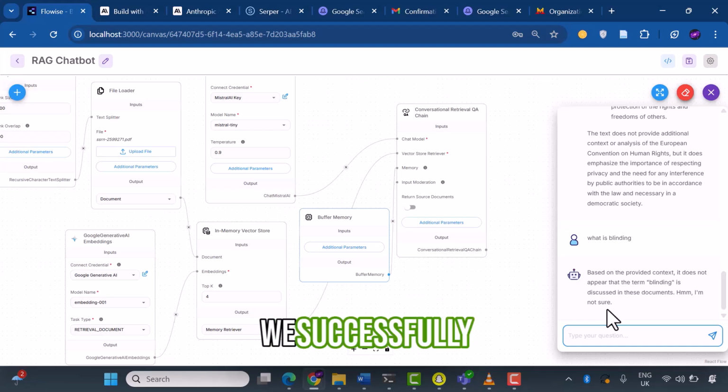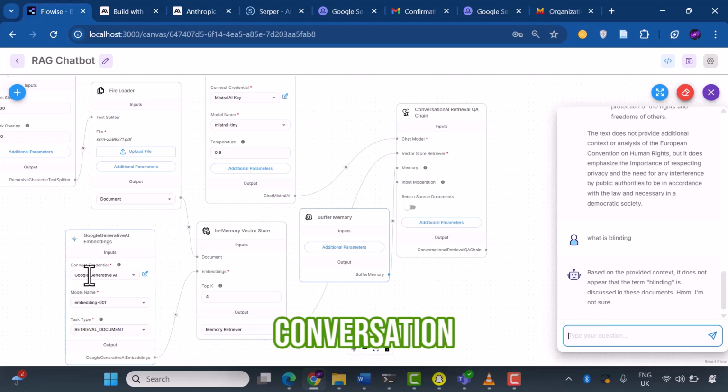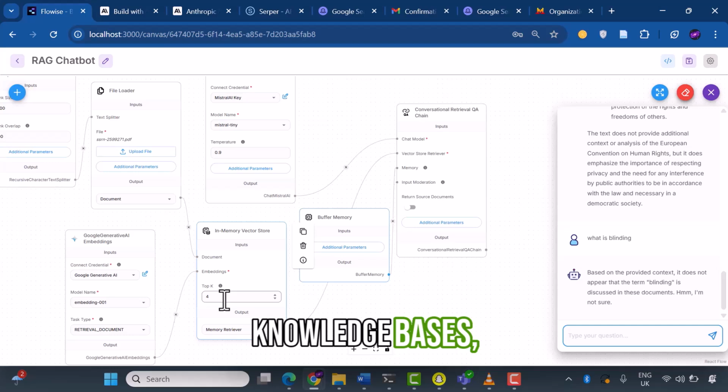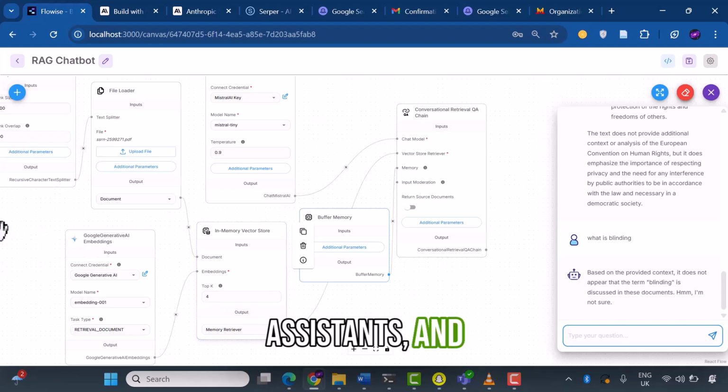Congratulations. We successfully created a sophisticated RAG chatbot that can process and understand documents, answer questions with relevant context, maintain conversation memory, and provide source references. This foundation can be extended for countless applications, such as customer support, internal knowledge bases, research assistance, and more.